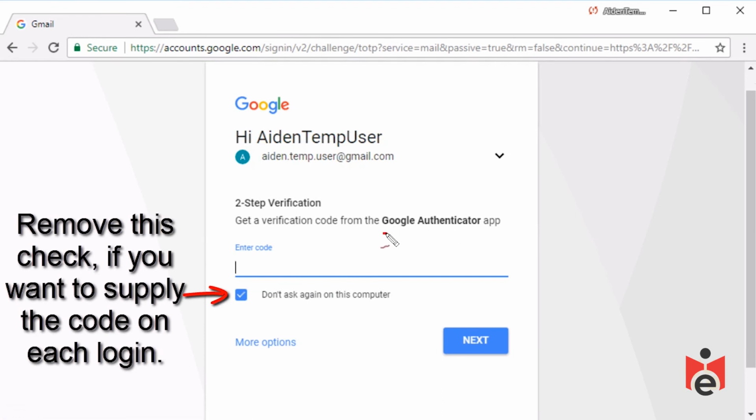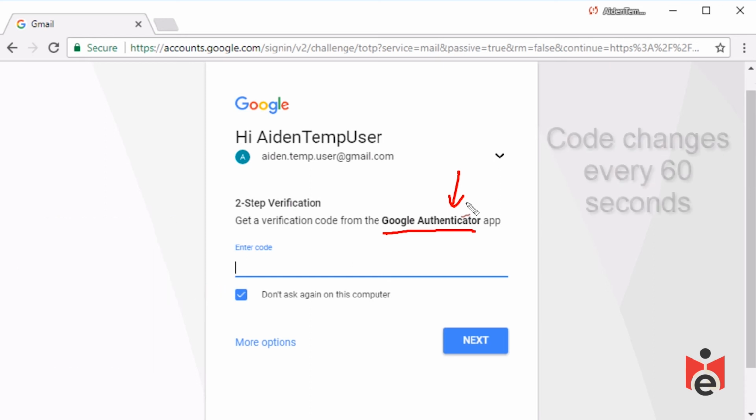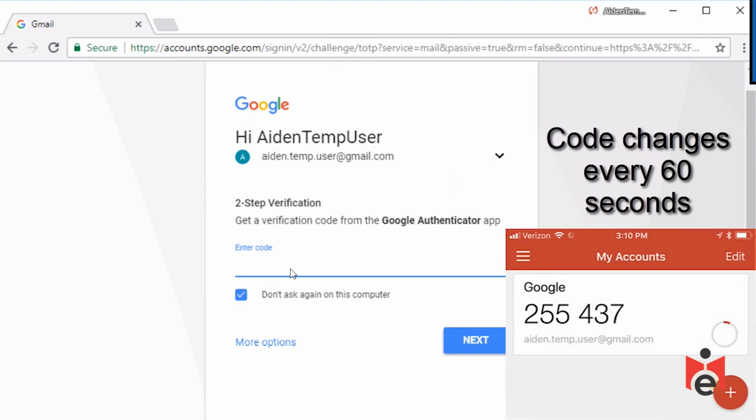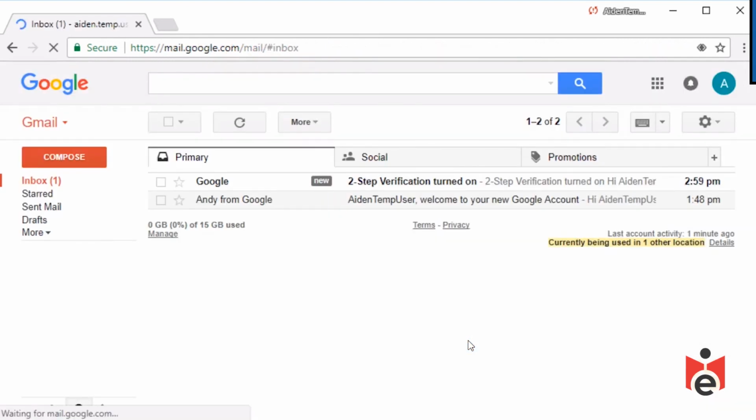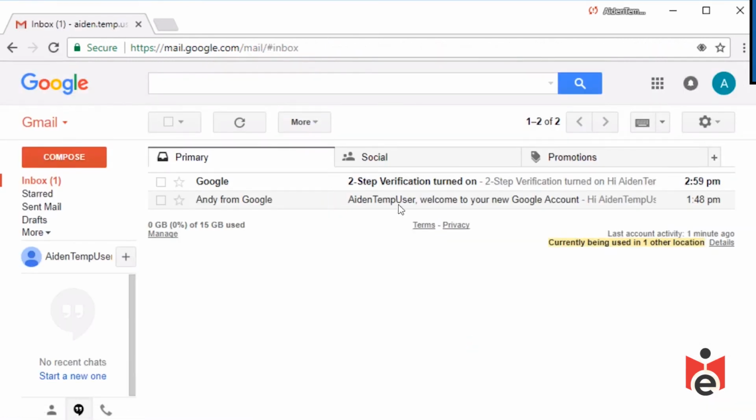Now, what I did is I didn't use the Google Authenticator app. I actually used the LastPass Authenticator app, which supports the same functionality. So if I go to that app and I open it up, the current code for that user account is 255437. So we'll supply that, click Next, and now we're logged on as Aiden. And we also have an email from Google saying, hey, you turned on two-step verification, which indeed we did.